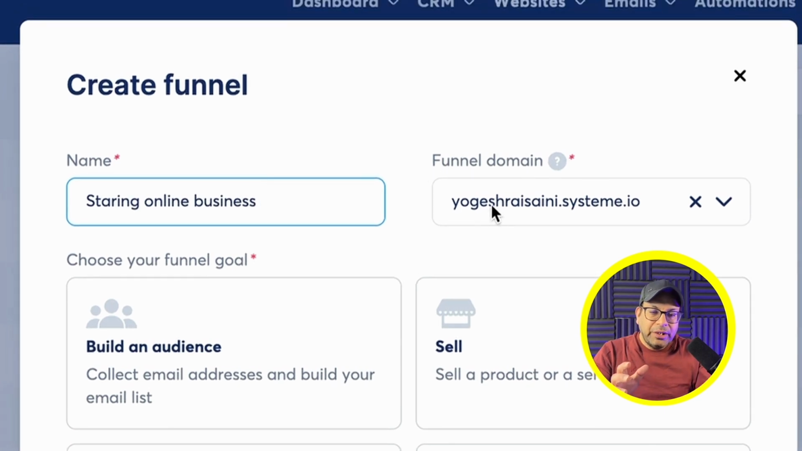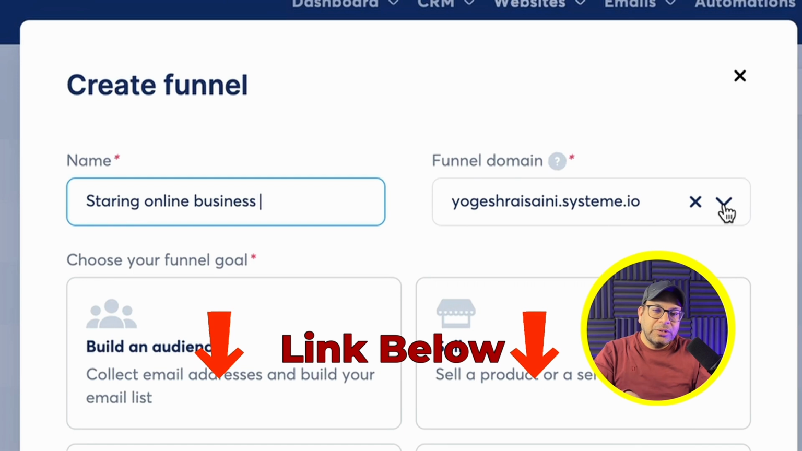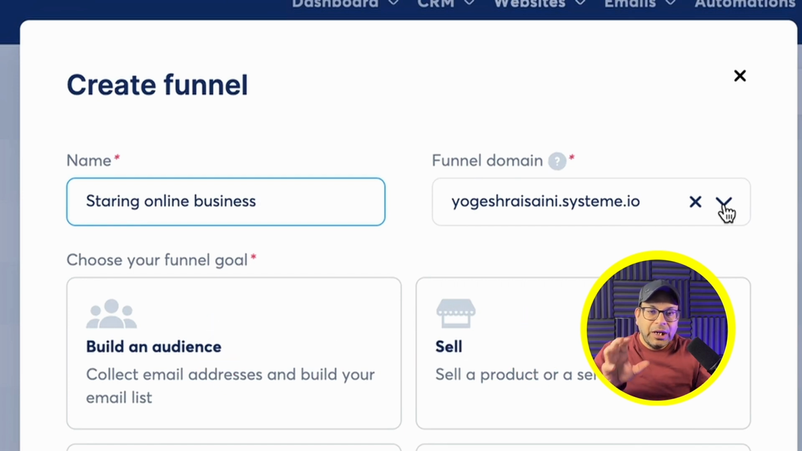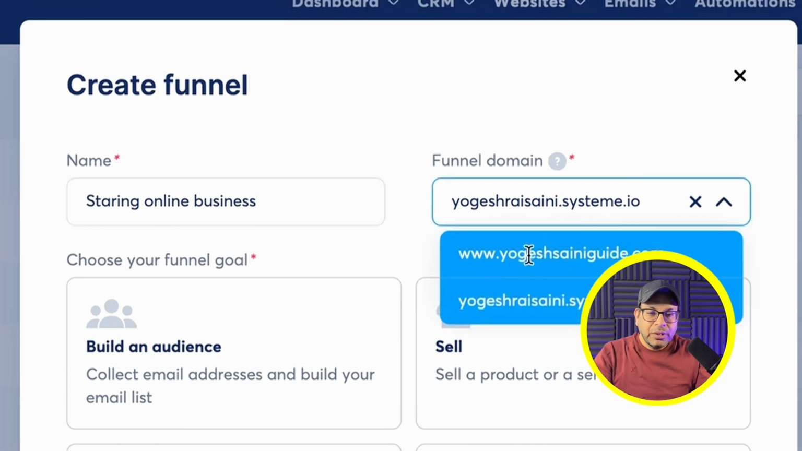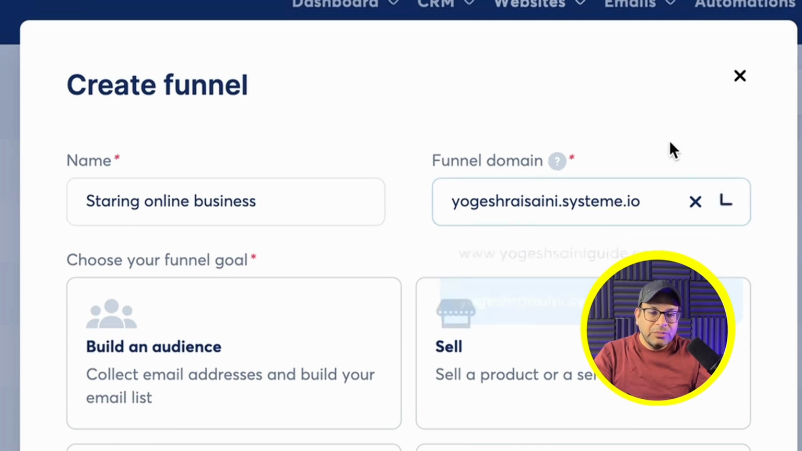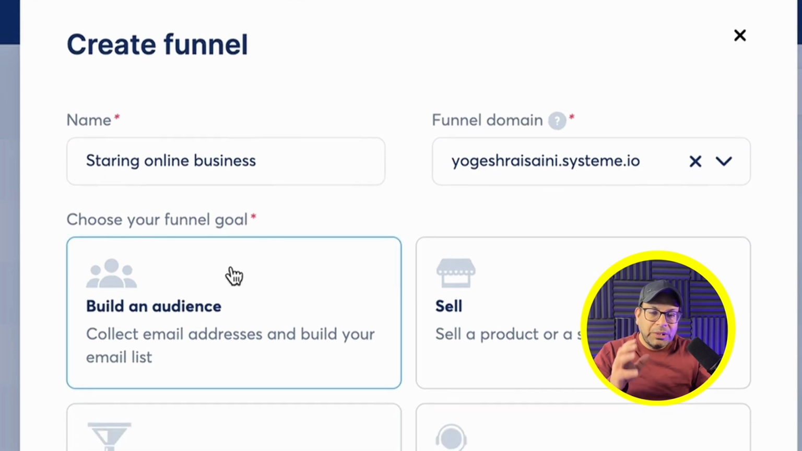And for the funnel domain, you do get a default funnel domain from System.io. So it'll be your name plus System.io, or you can get a custom domain. Now, if you want to get your brand up and running right away, I suggest getting a custom domain. I'll put a link in the description. I also did a video on how to connect your custom domain and custom email address to System.io. So right now, I do have my custom domain right here, yogeshsainiguida.com. For this purpose, I'm just going to put the default domain.